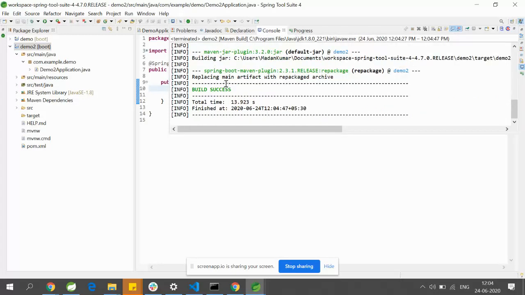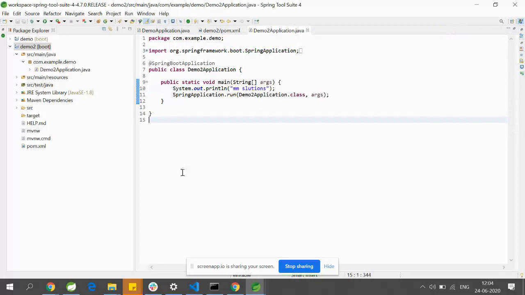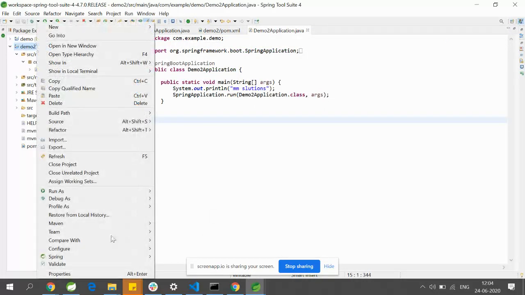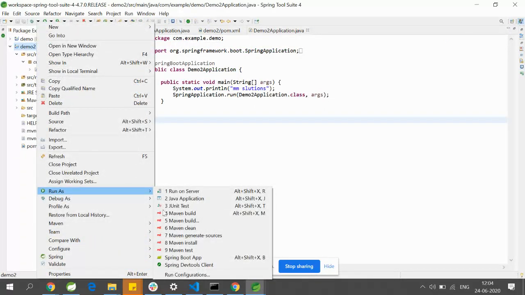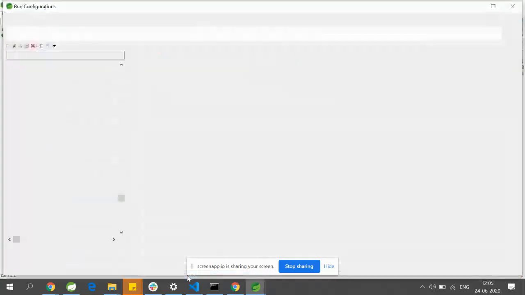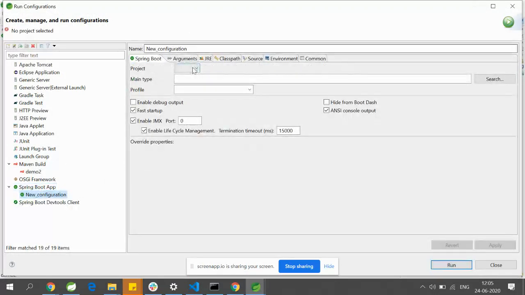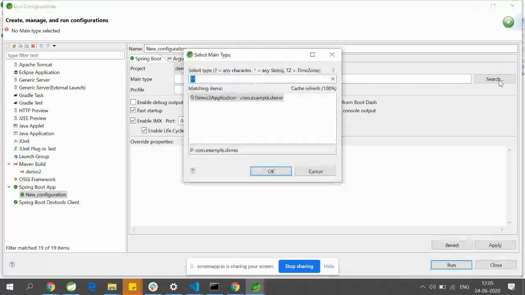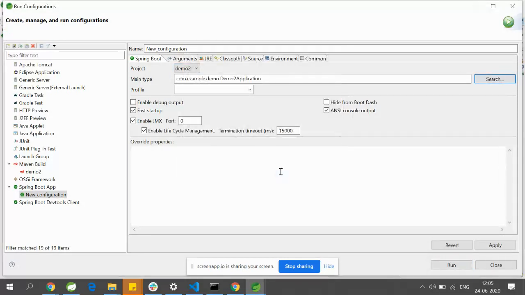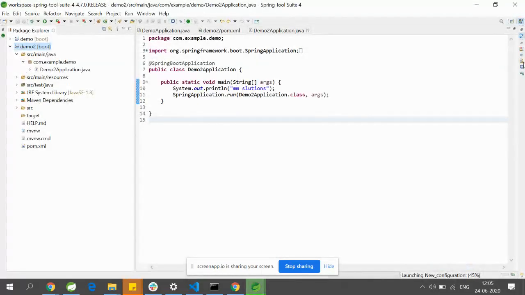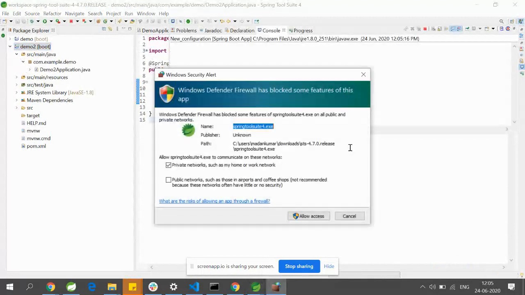Now my build has succeeded, right? Now run as Spring Boot application. Run on configuration, Spring Boot app, project demo 2. What is the main class? Demo 2 application. Apply, run. So you will give this one also.